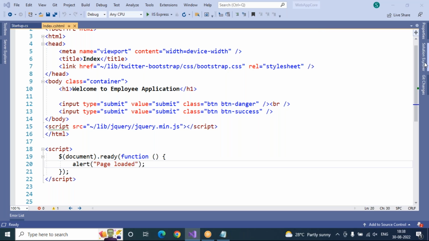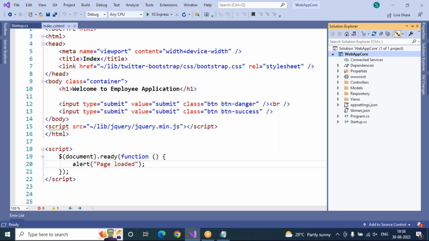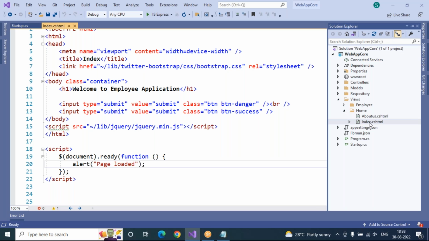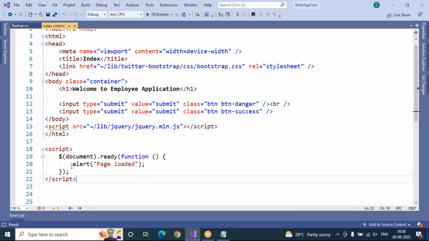Right now we are in index.cshtml, in the view section, in the home view. Here it is. I don't want to work with the alert, so I'm just commenting out this alert box. Whenever we use these JavaScript jQuery libraries, the alert is displayed when the page is loaded, so I want to comment it out. After that, you can try to run this.